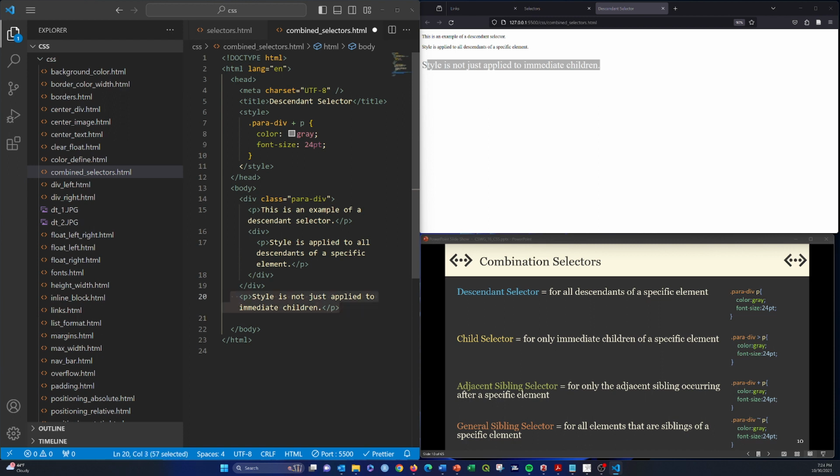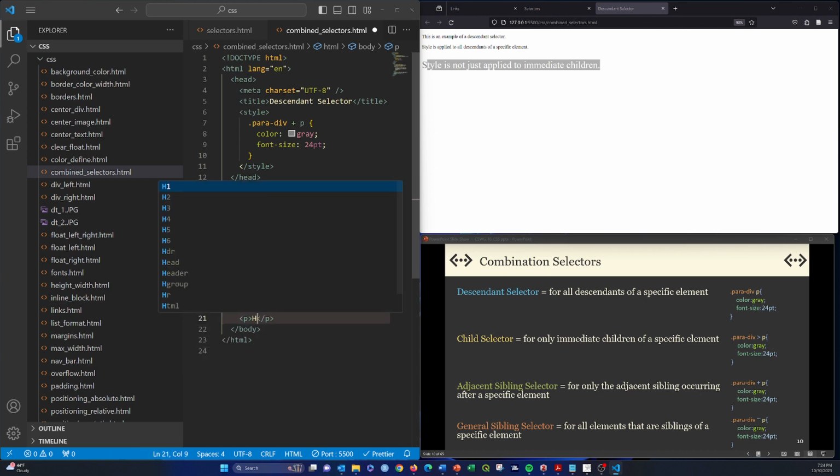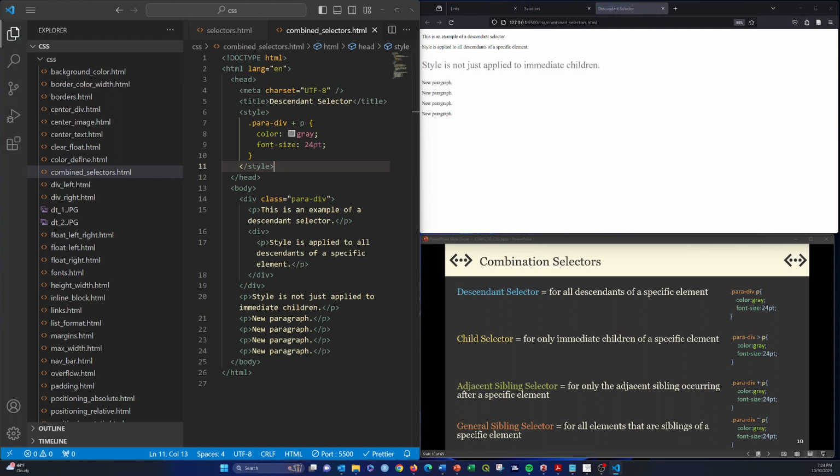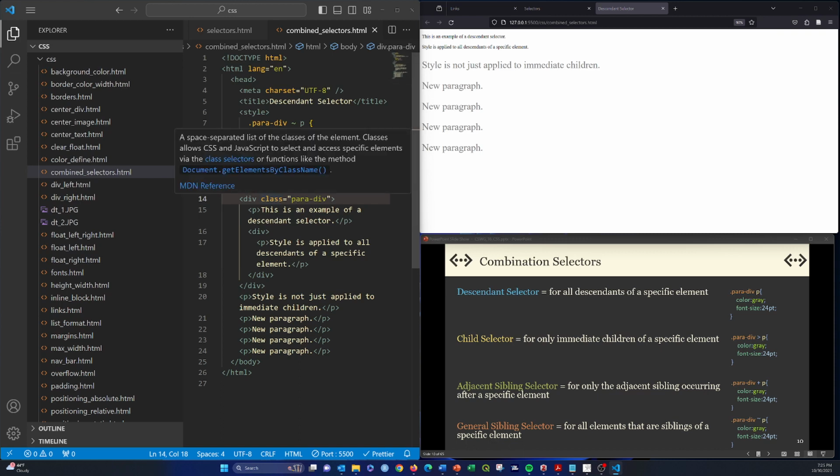I'm going to add in a couple more paragraphs here. I'm just going to change the text and call it new paragraph, and make a couple of those real quick. Right now I've set this up as an adjacent sibling selector. So if I refresh this, you can see that that style is not applied to these new paragraphs. But if I change this to a general sibling selector, which all we have to do is change this to the tilde there, then now this applies to all of them because these are all general siblings of this div because they occur at the same level.